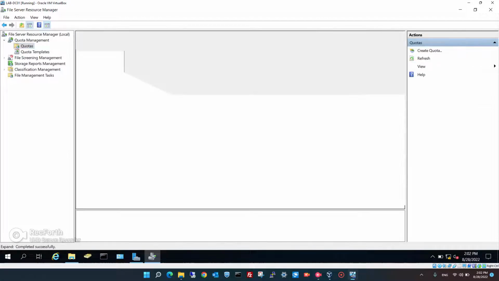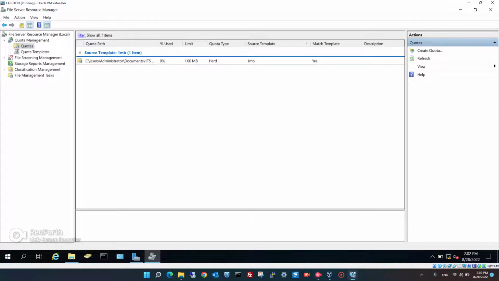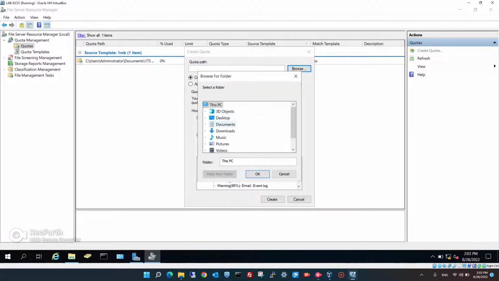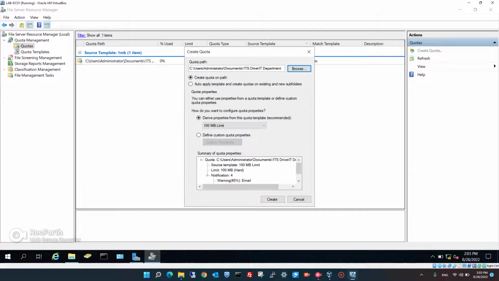Now we need to apply this quota template on a folder. So click on quotas. So here right click and click create quota, and we need to select the path. Here I will select the folder on which I want to apply the quota. So I will click on browse, I will go to the location, and I will select IT department. So I want to apply this 2 MB quota limit on my IT department shared folder.